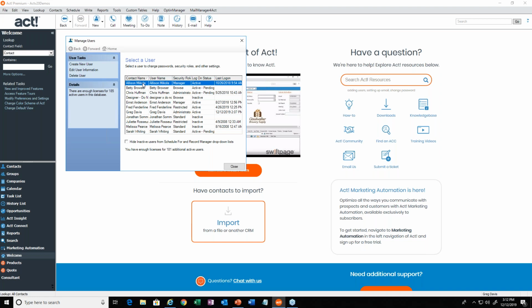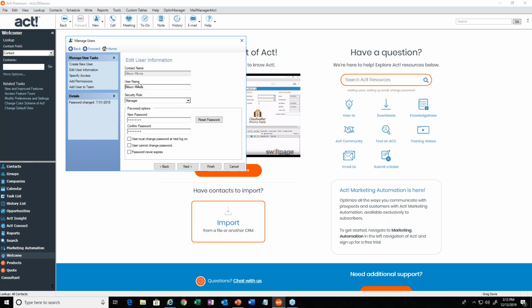But if for some reason you've forgotten your password, an administrator would log into the database and they would have access to this Manage Users window. Then they can go to Allison's record, Allison's line, for instance, and you can either click Edit User Information on the left here, or you can double-click Allison's name. So I'm just going to do that. I'm going to double-click here, and this will open the next window, which now allows me to start editing this user information. And again, these are the users, your colleagues, that log into ACT and use the database along with you.